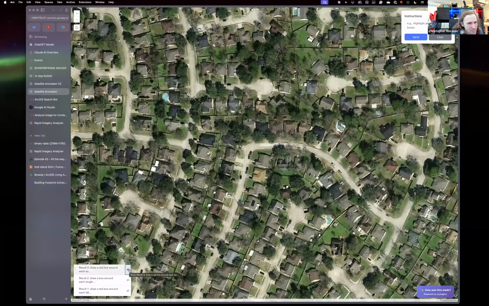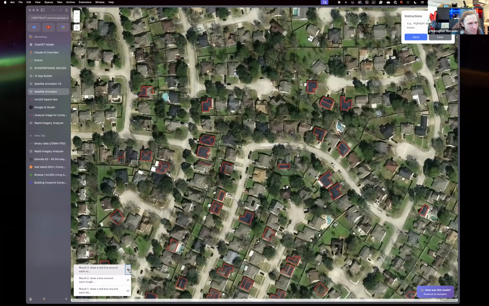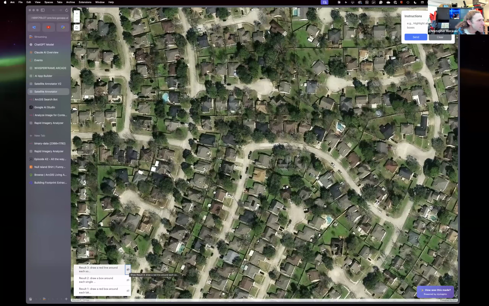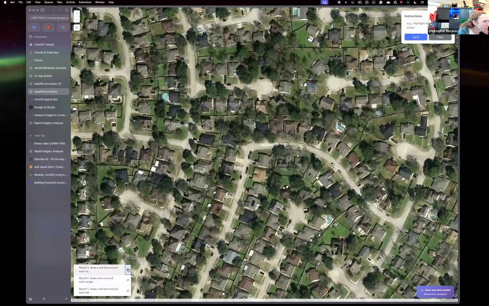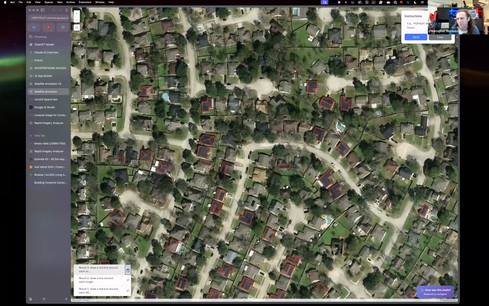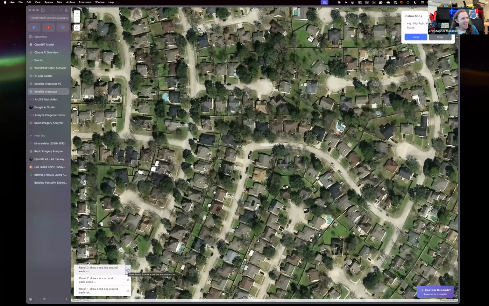Oh, it did find, oh, that might be solar panels right there. I think this house has solar panels, and yeah, so it found one. It found one, and it made some up. So there we go.